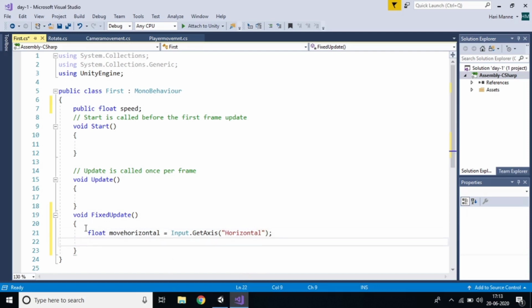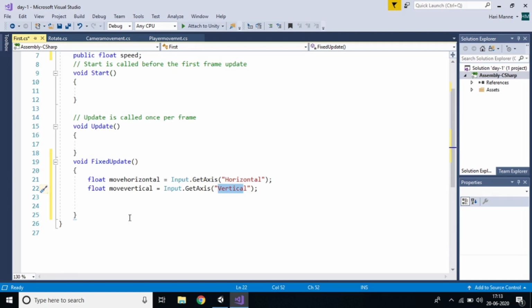Just copy this one and paste it to write the code for vertical. It is better to rename it as vertical. Paste, rename it as moveVertical, and the axis name is Vertical. So we are done with horizontal and vertical.